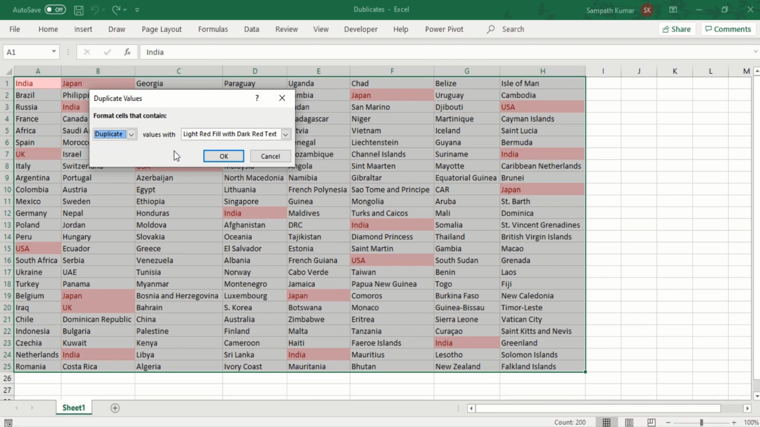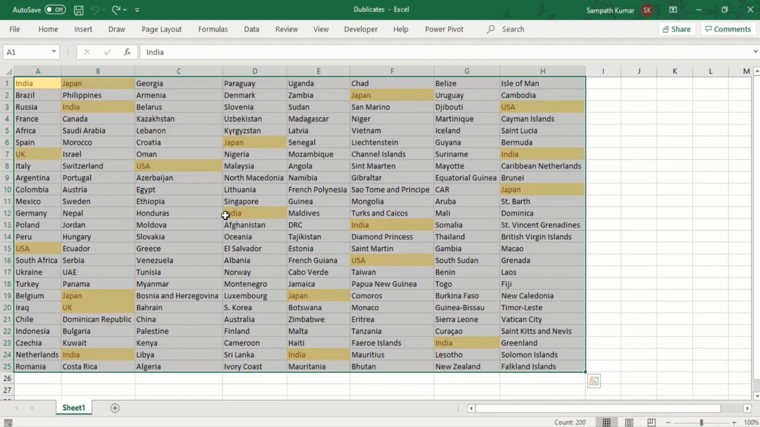Here select the color, in which color you want to highlight the duplicate value. I'm selecting this color. See, when I select the color, in background system automatically changed the color. Now click on OK button. See, now system identifies all the duplicate values in the selected range of cells.